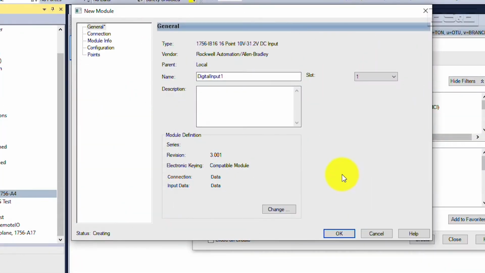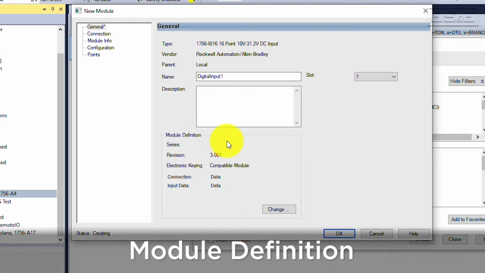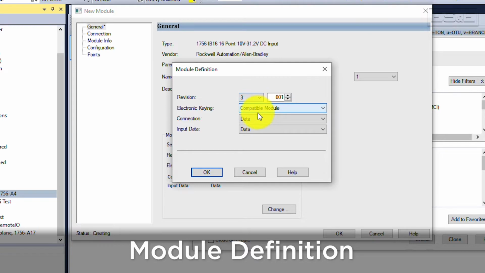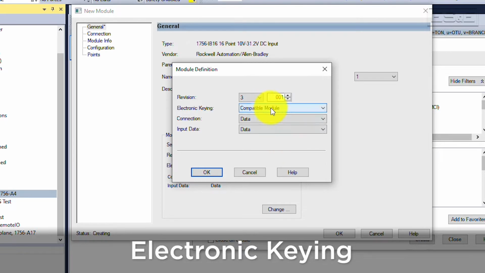The last section of the general tab is the module definition section. This is where you configure the series, revision, keying, connection, and data type. One setting that gets overlooked is the electronic keying. Keying can be set up for exact match, compatible module, or disabled. When set to exact match, the catalog, series, and revision number must match the EDS file from the physical hardware.